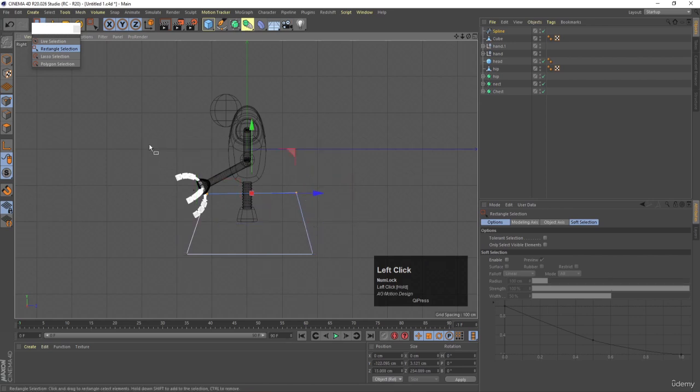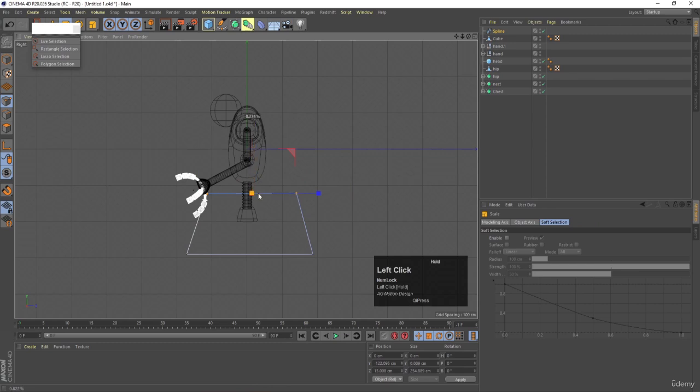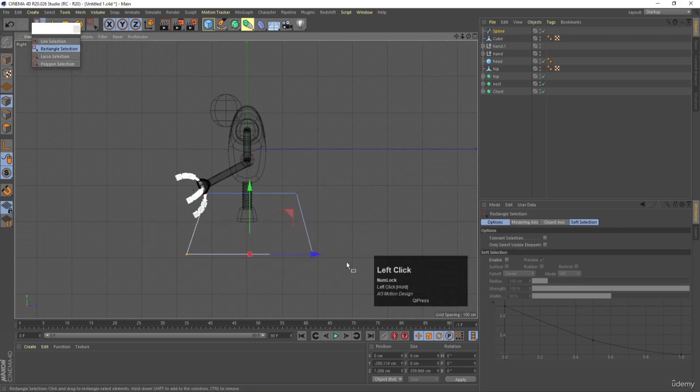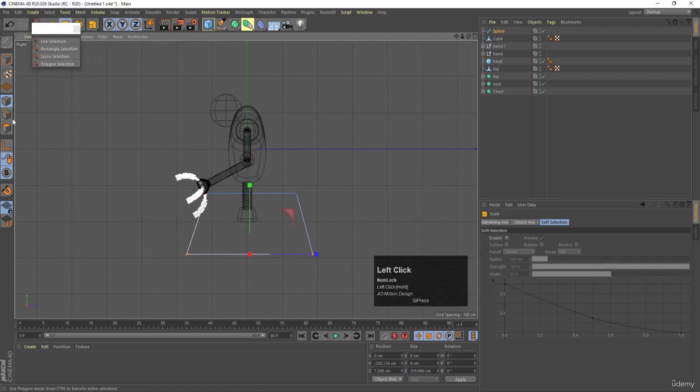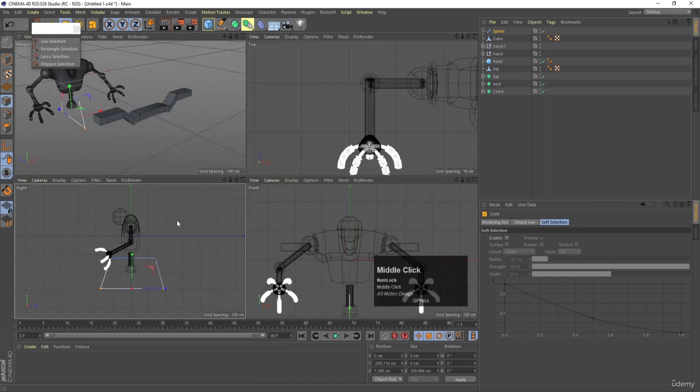Let's select these points and press T for scaling and scale it downwards. Then select this point, press T, and let's scale this downwards like this. So I'll get this kind of splines.